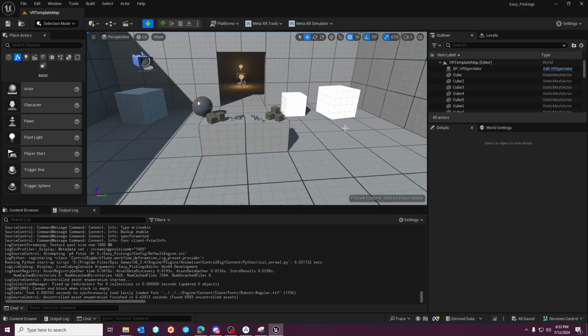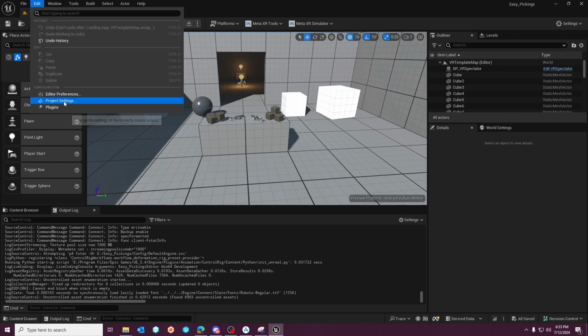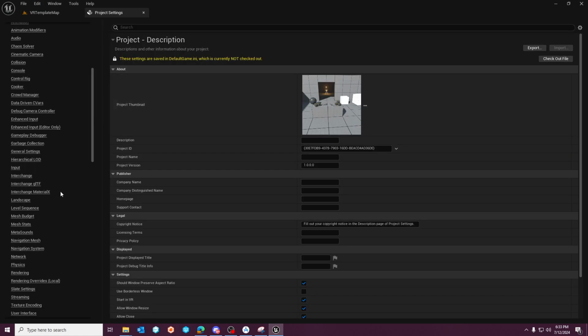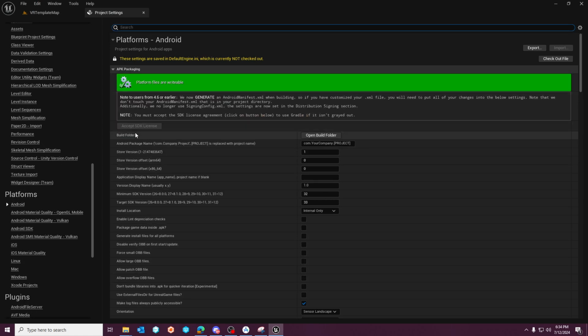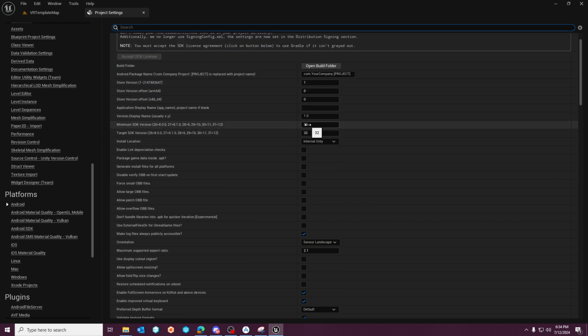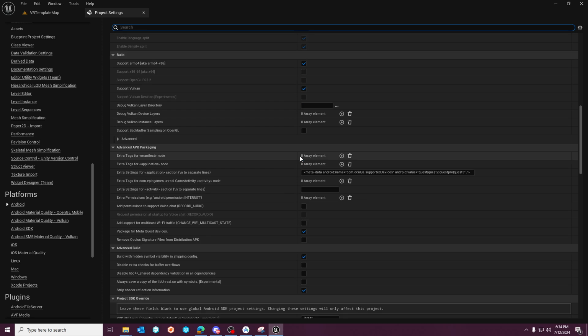So if we open up Unreal Engine 5, in your project settings, if you go into Android, you're going to have a couple things you need to do. You're going to have to accept this license. You have minimum and target version. This can be 22.23. I just wanted to show you these things.